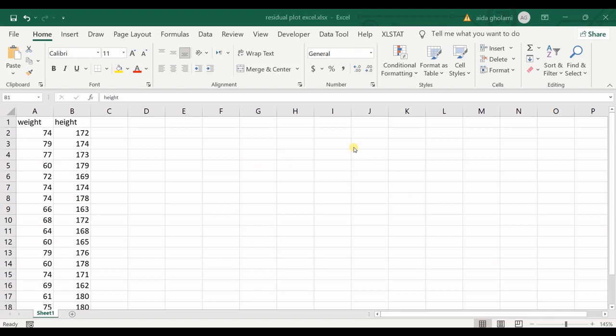in today's video I'm going to teach you how to prepare a residual plot in Excel. By residual plot we mean the residual plot for the regression.